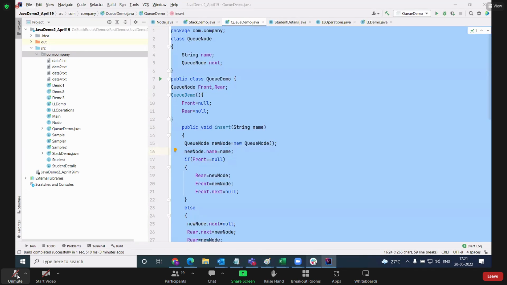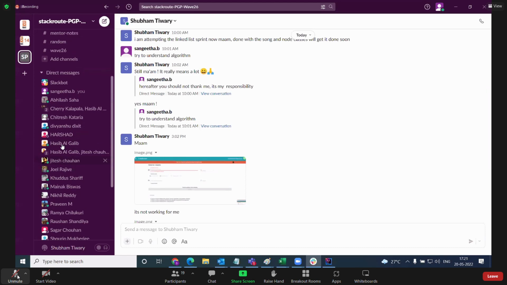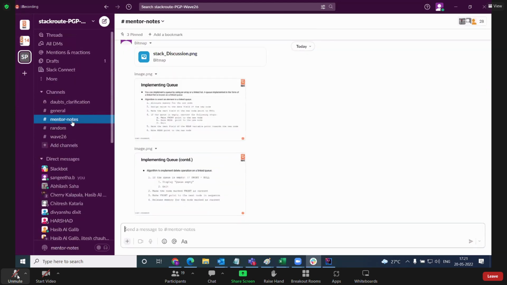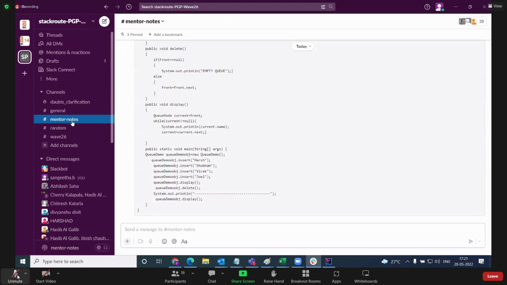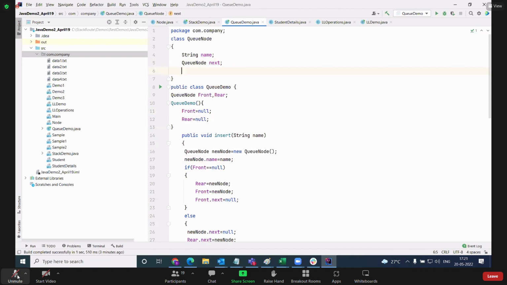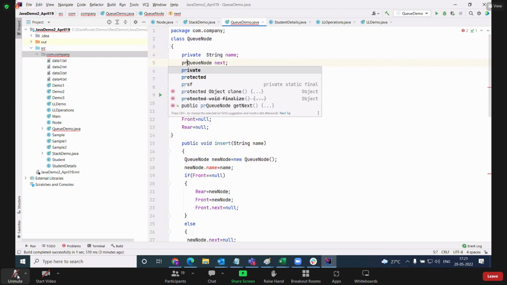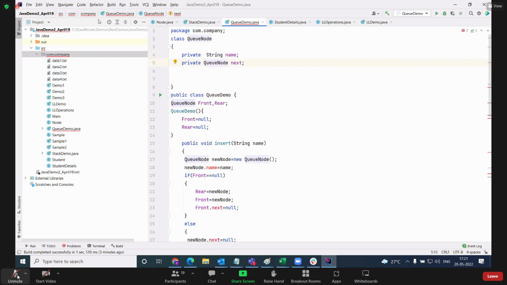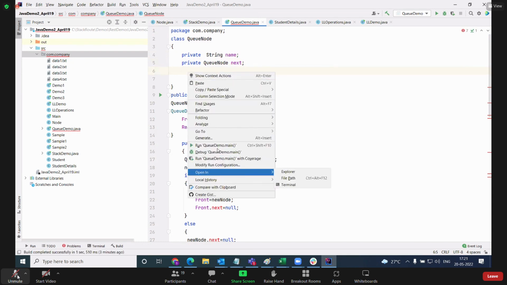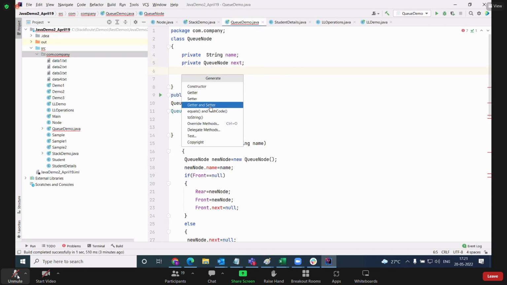I'm sharing the code. I'm modifying the code once, and you do the remaining modification. Yes, it is correct. Always we need to declare all the variables as private, because it's a rule of encapsulation. So if you have private, don't initialize. By the way, we are not initializing based on object creation. So you need to generate getter and setter.